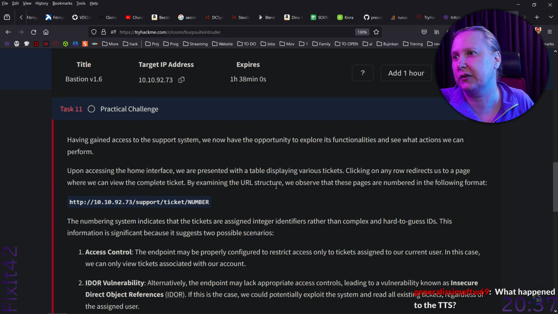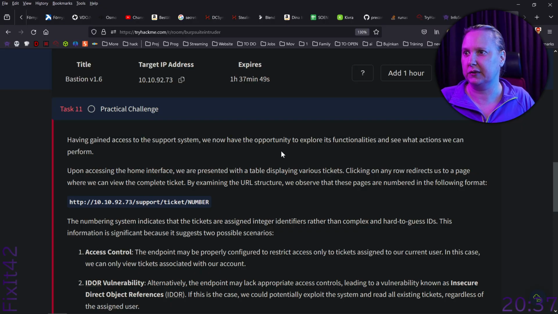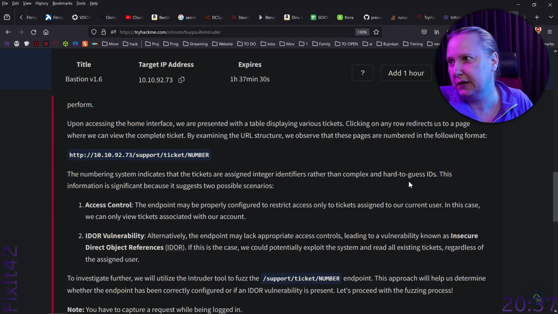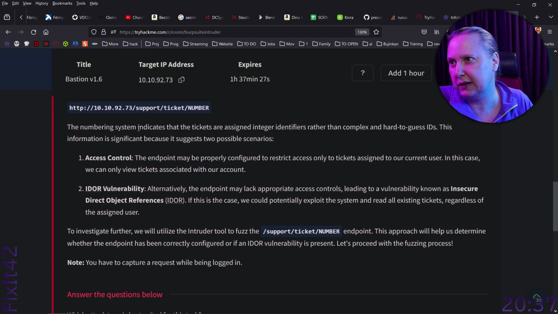Having gained access to the support system, we now have the opportunity to explore its functionality to see what actions we can perform. Upon accessing the home interface, we are presented with the table displaying various tickets. Clicking on any of them redirects us to a page. We can now view the complete ticket. By examining the URL structure, we observe that these pages are numbered in the following format. The number system indicates that the tickets are assigned integer identifiers rather than complex and hard to guess IDs.